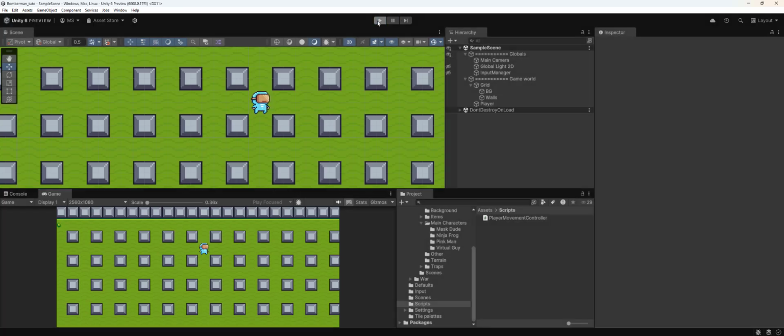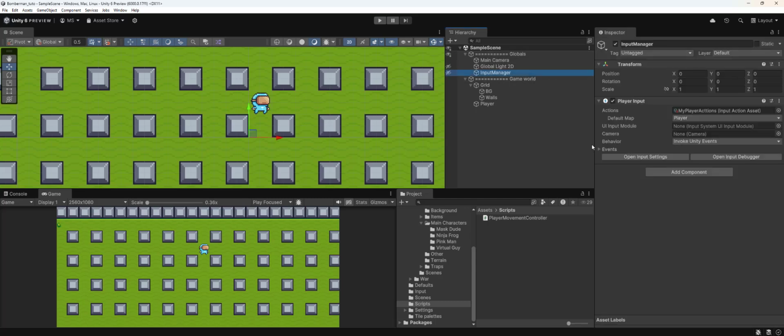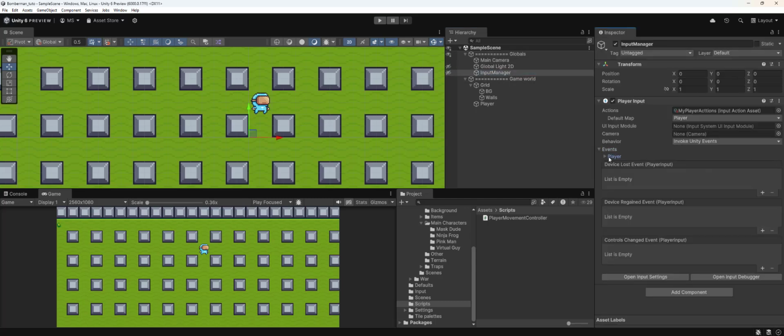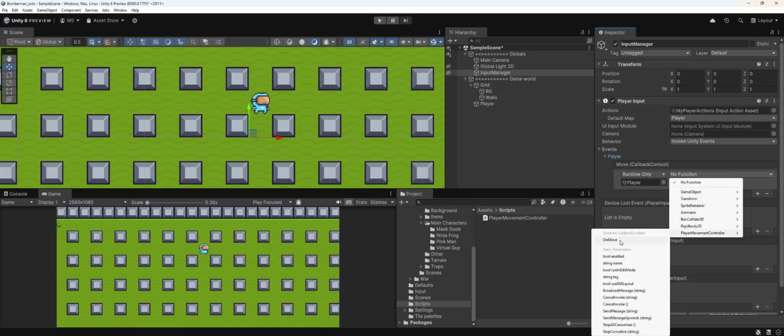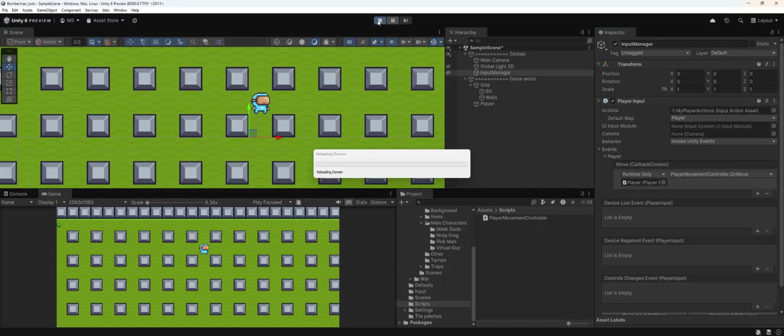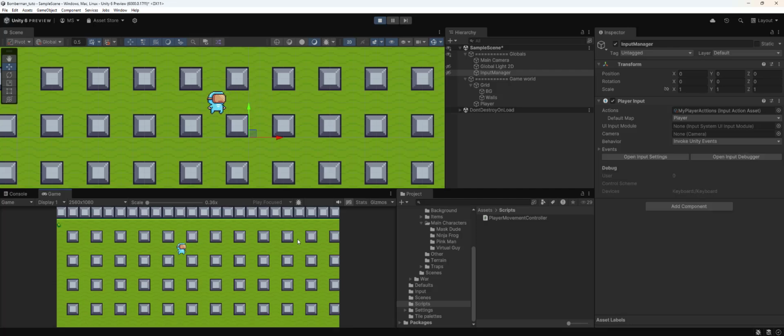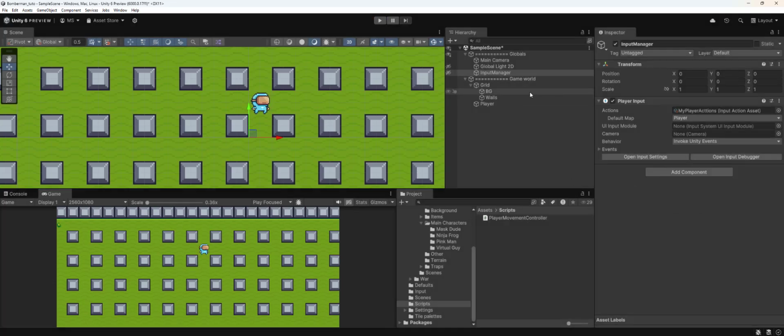And it's not moving. That's because we haven't assigned the references here in the input manager after we deleted the first player. So go to player, drag and drop this one here, and player movement controller on move. Now it will work. But you'll notice that there is no collision yet, so we can move through walls, and that's not what we want. It's happening because we haven't added a collider to the walls.